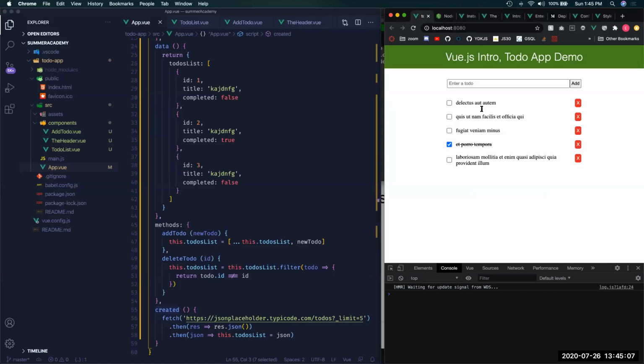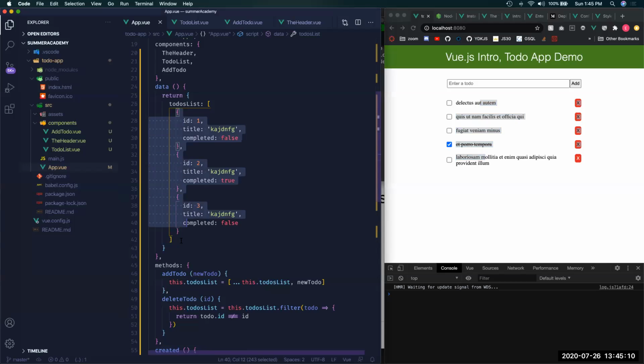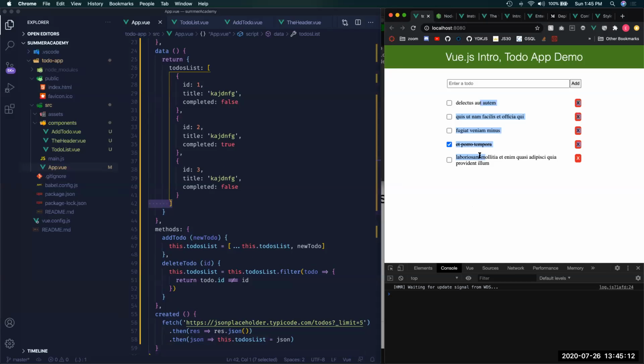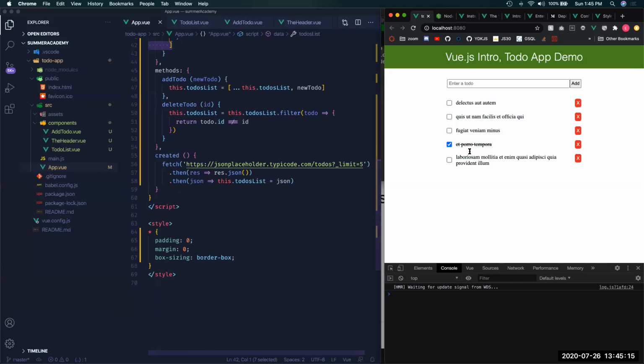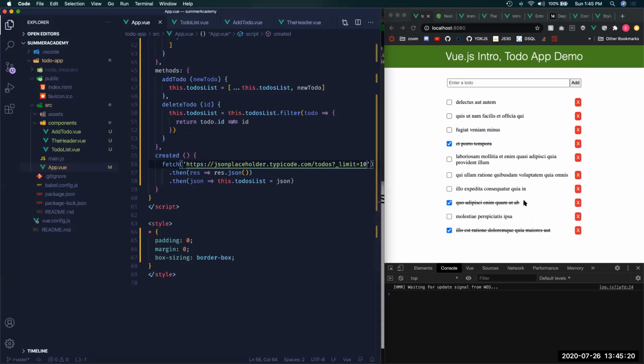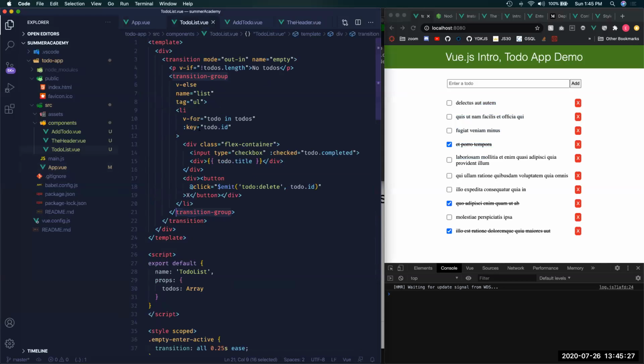So as you can see now, we don't get these default ones we had hard-coded in here. All these are coming from that API. If I put the limit here to 10, you'll see that this time we get 10. And some of them come with completed set to true. As you remember, the check property is bound to that completed property on the to-do. So whenever it comes with completed set to true, it's going to be automatically set to true in your app.